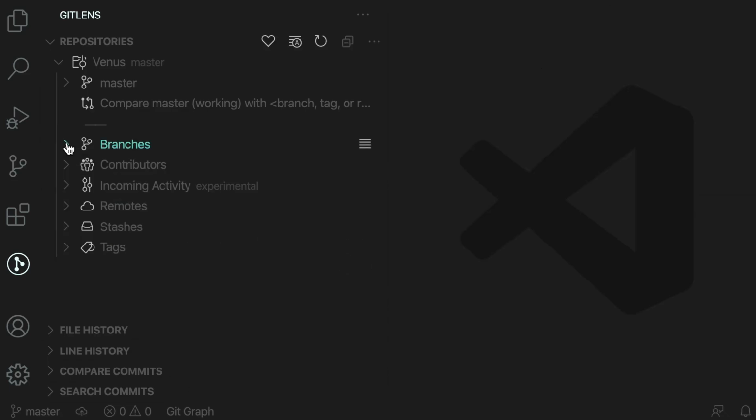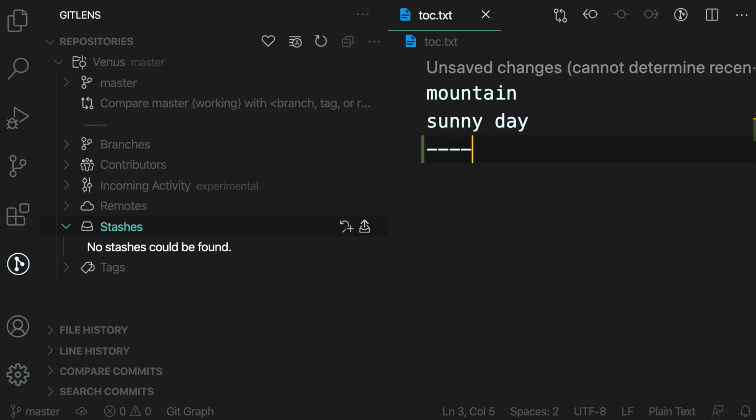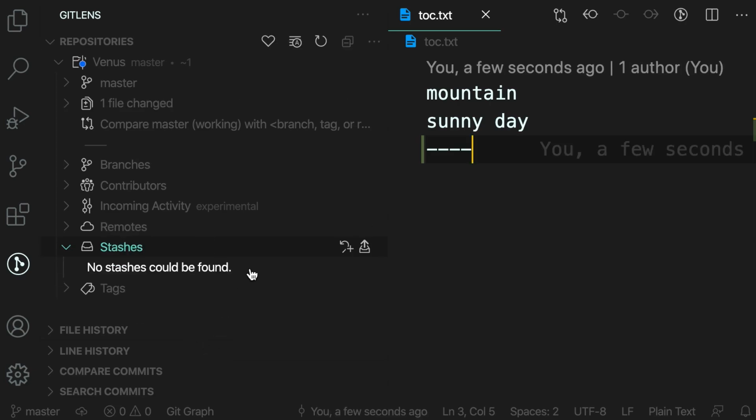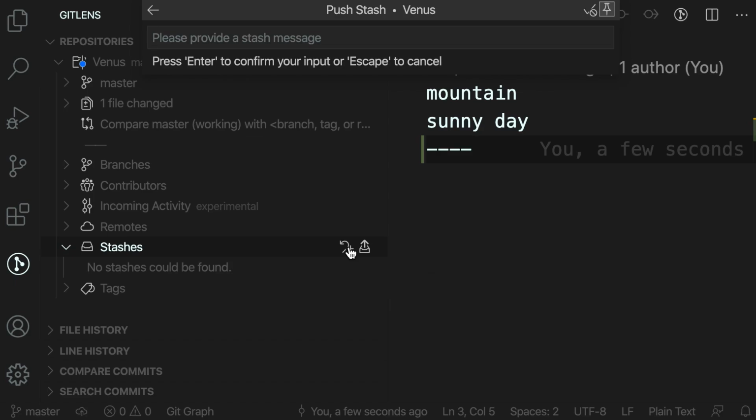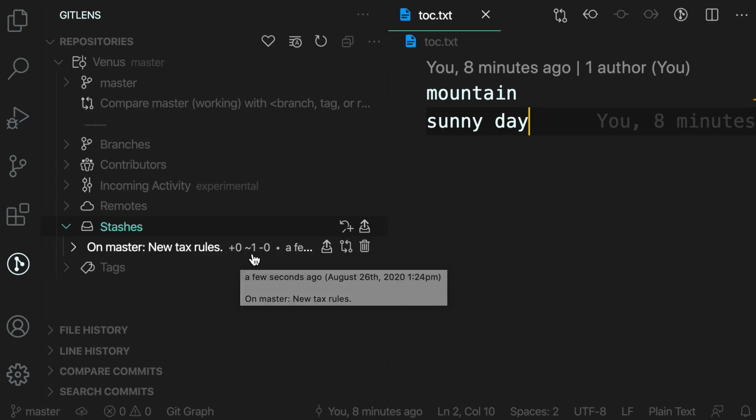Here in GitLens, we also have our stashes. Currently, we don't have any stashes. So I can go to our table of content file, make some changes. Now over here, we can stash all the local changes. So let's select that. Here we supply a message. Let's say new tags rows. Enter. So we have a new stash. Here we can see a summary of the changes. So we have 0 new files, 1 modified file, and 0 deleted files.